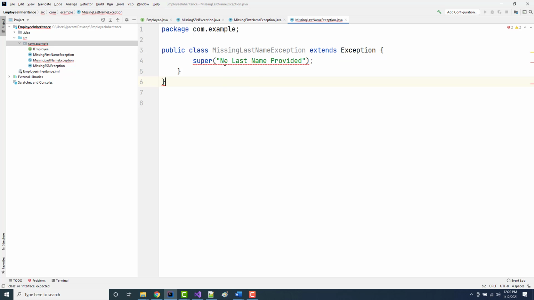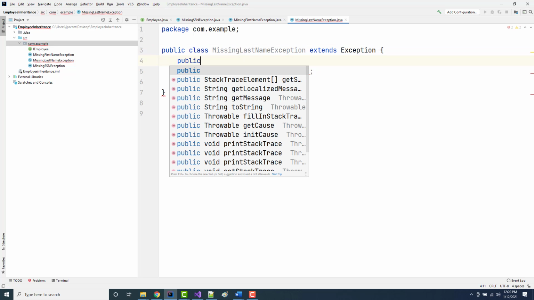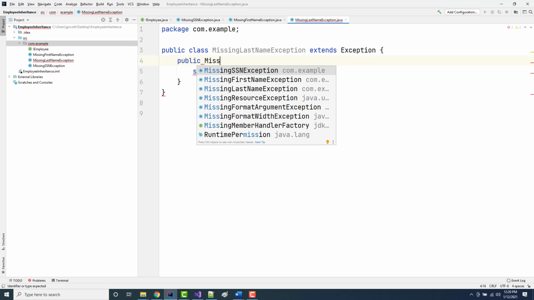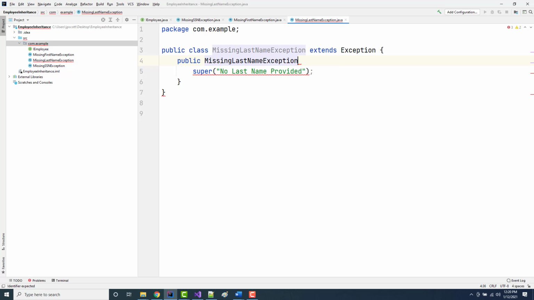Exception, what does it like here? Super, no last name provided. The token public class. Oh, I need my public here. I don't know why I missed that. Public. Missing last name exception.